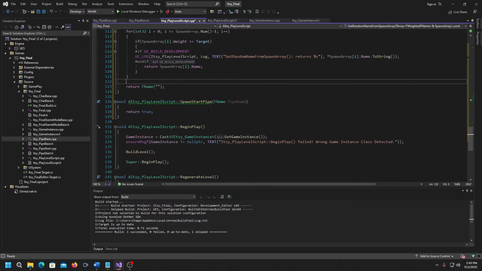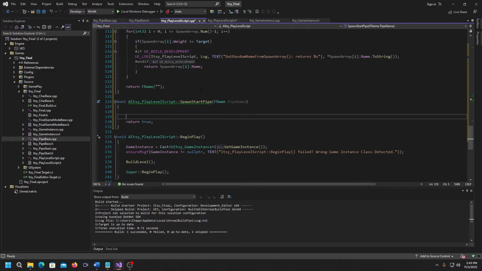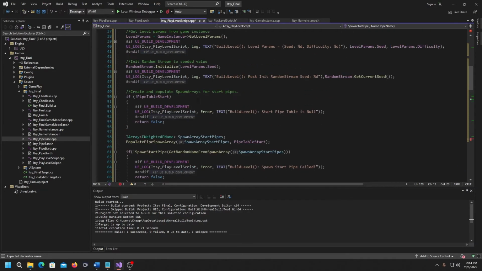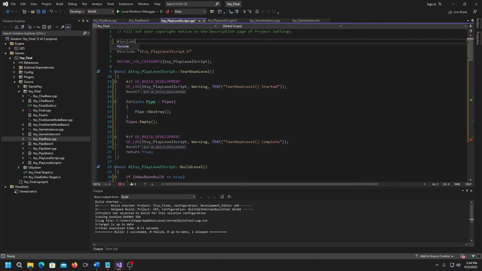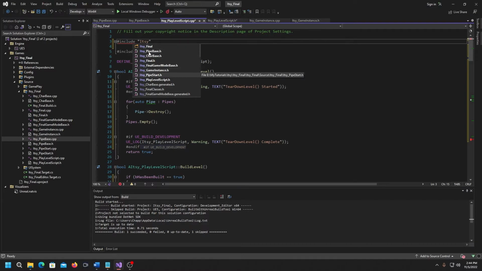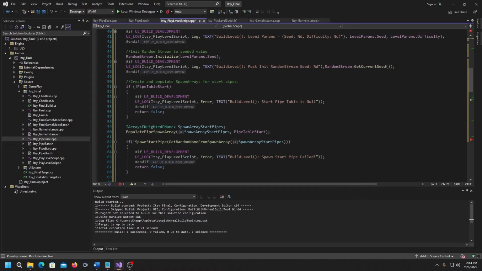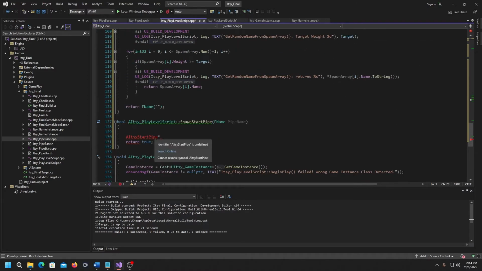The next thing down is going to be our spawn start pipe. This is pretty easy, actually not even a whole lot of code. We're going to say AItsyStartPipe. We are going to need that in our includes, so include Itsy, or actually no, it's ItsyPipeStart. All right, so now we got that.